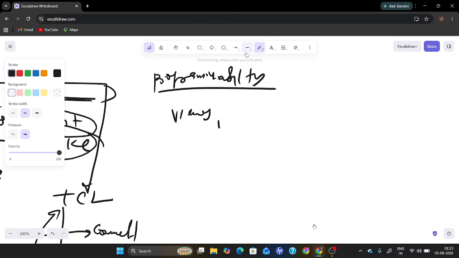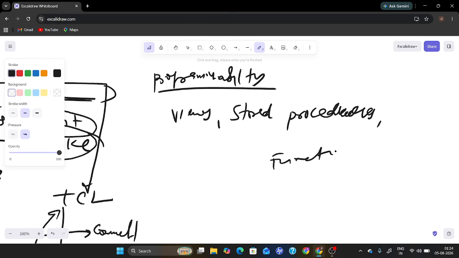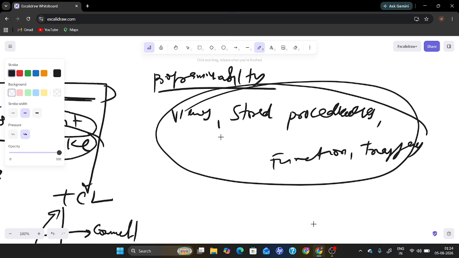So what are we going to study in programmability? We're going to talk about views. We're going to talk about stored procedures. What are procedures? We will make different kinds of procedures. And after that we're going to talk about functions, and what are triggers. We're going to talk about automation in this section. How do we automate? What is a trigger? What is a view? What are procedures? We're going to talk about all of them in the later videos.